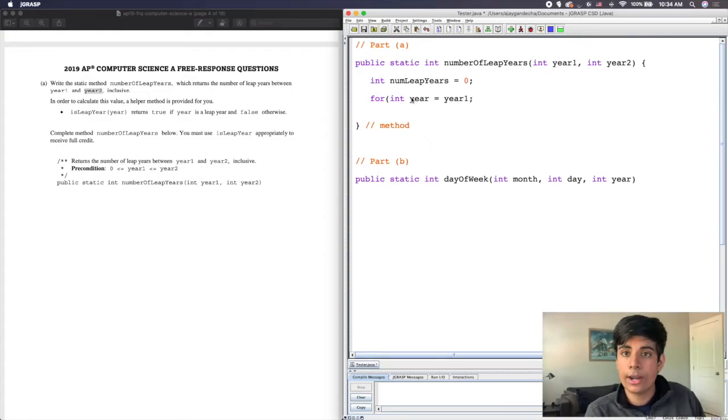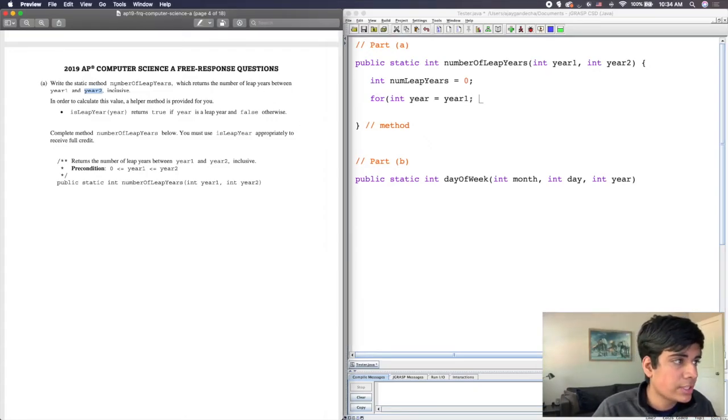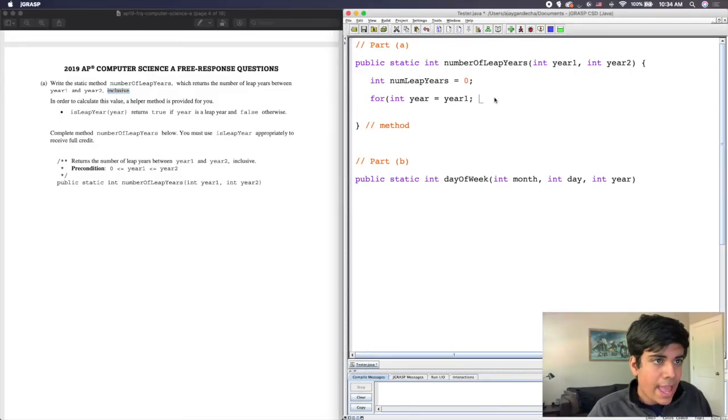because that's where I'm starting, because again, I have this inclusive, so I have to count year 1. And then I say year is less than or equal to year 2. And again, I use less than or equal to simply because it's part of a range, and it's inclusive, so I have to include that upper bound. And then I do another semicolon, and now I do the increment, which is just going to be year plus plus, because I'm increasing it by 1 year every time.